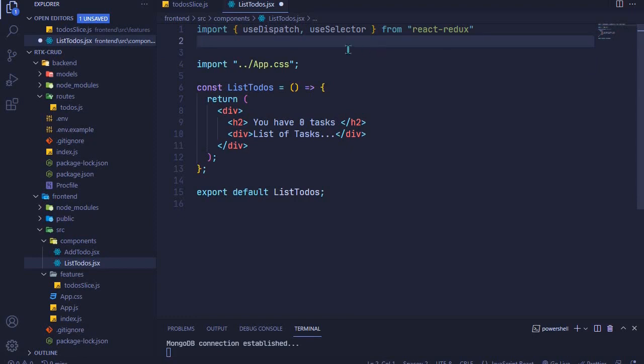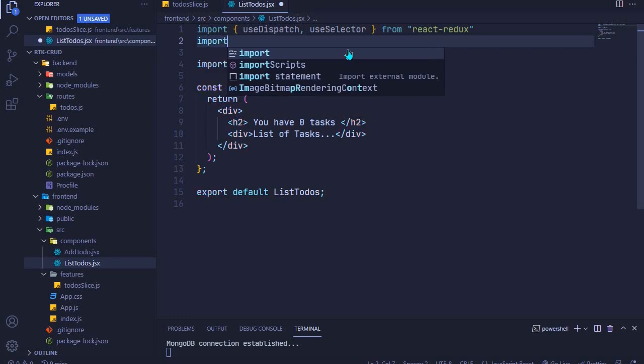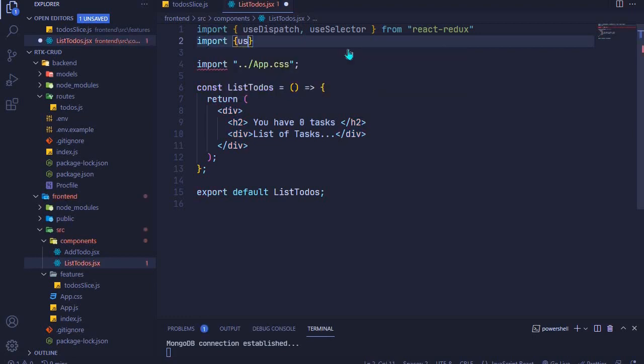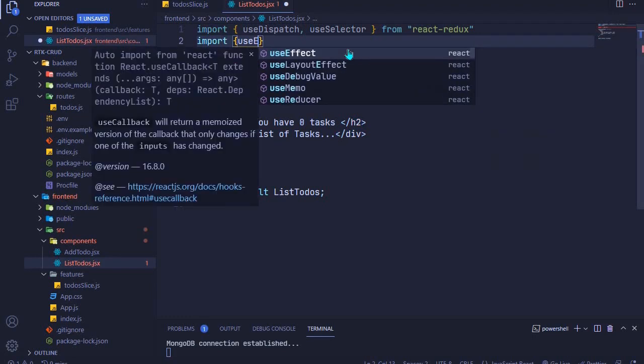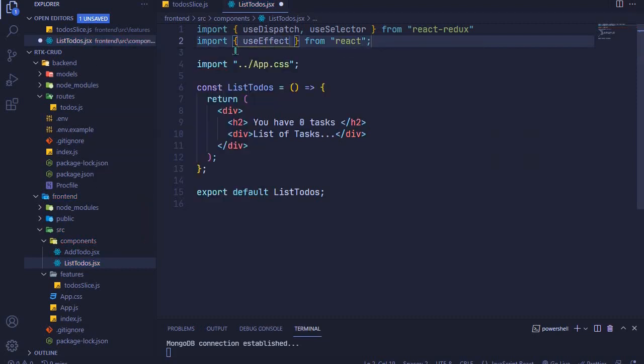And then we'll need to make use of the useEffect hook, so that when we load this component, we also automatically dispatch our action creator. So right here, I'll also import the useEffect hook. So I'll say import useEffect, and this will be coming from React. Let me have this at the top here, the React import.